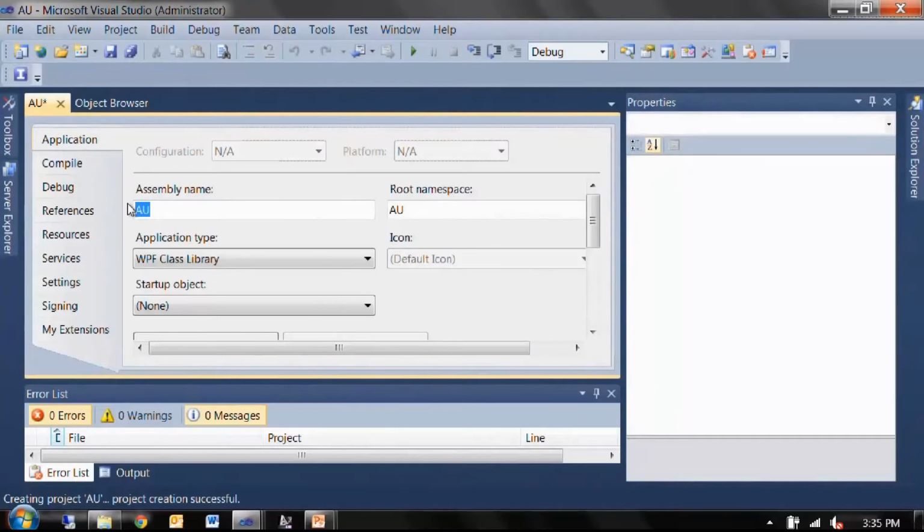So the assembly name, assembly is interchangeable with DLL. So the assembly name is going to be the same name of the file. When we compile this, it's going to create an au.dll file for us. And it's going to contain all the programming that we're writing, that code. So we can just reference or load that in. So that's the assembly name. It's by default going to be the same name as the project. And it's good practice to kind of keep it the same.